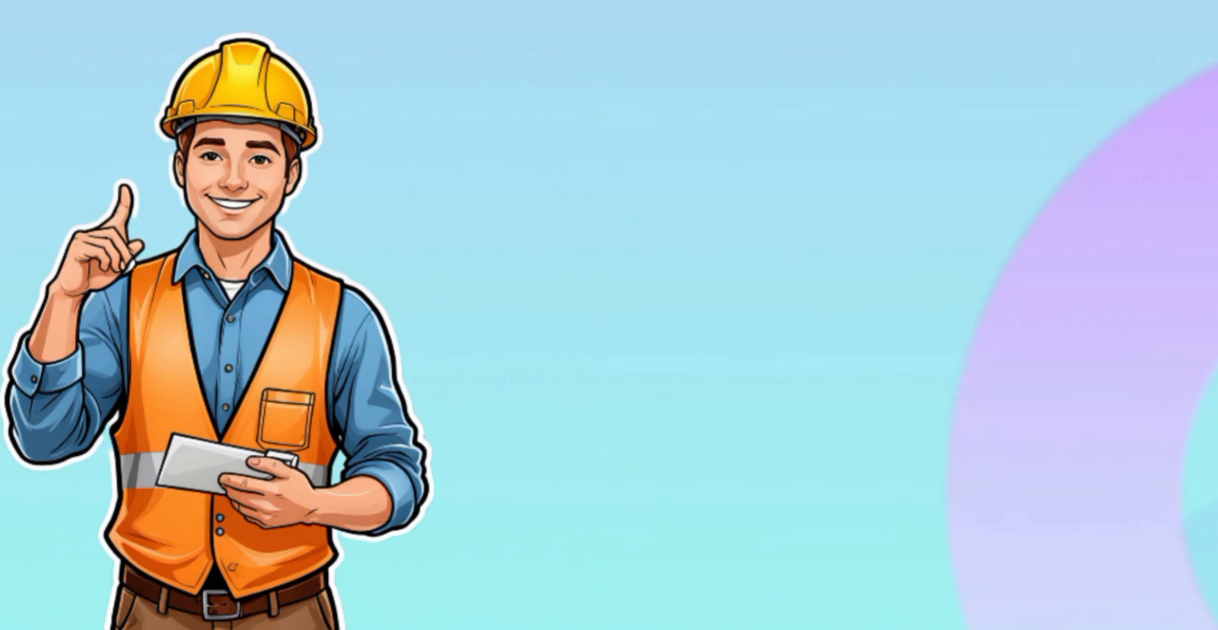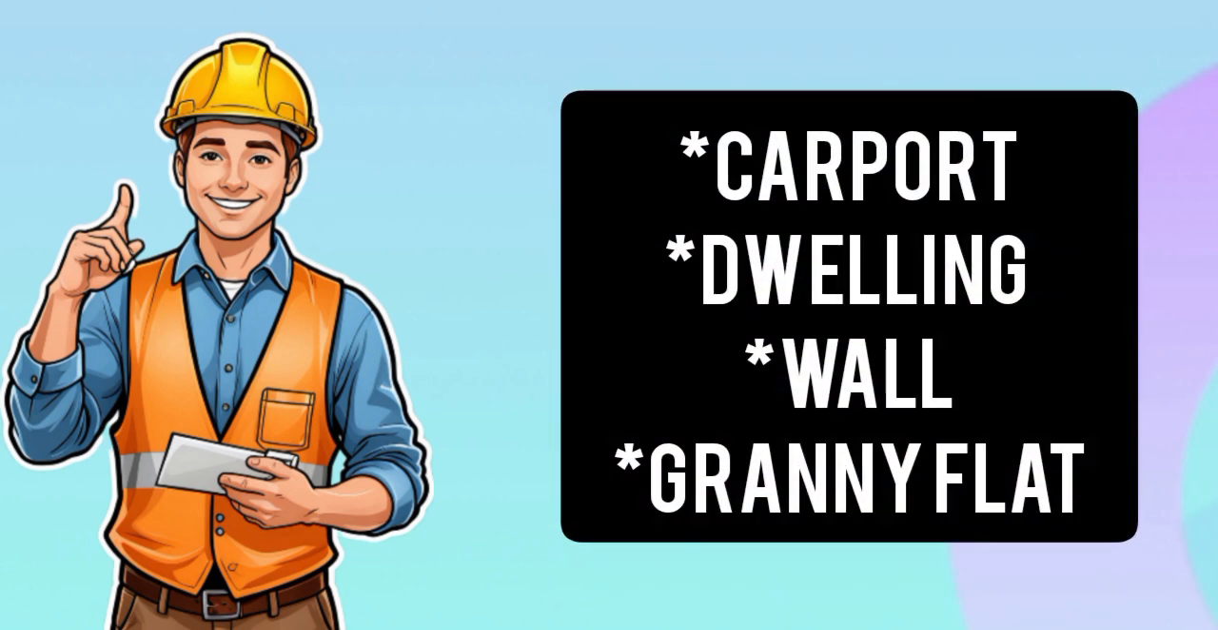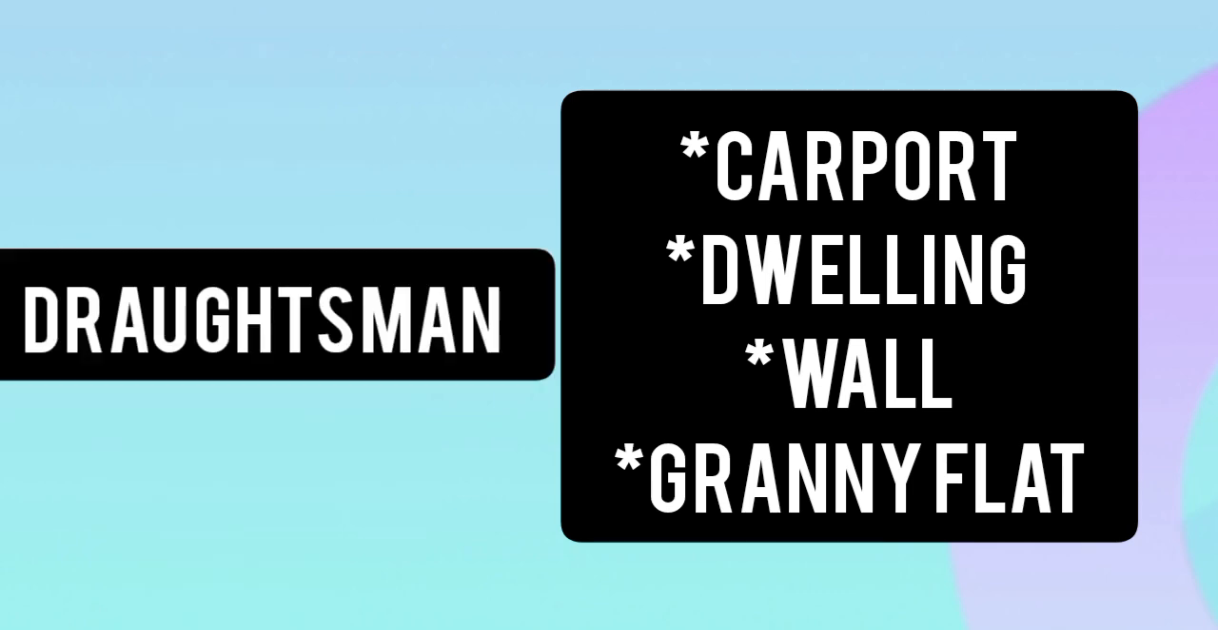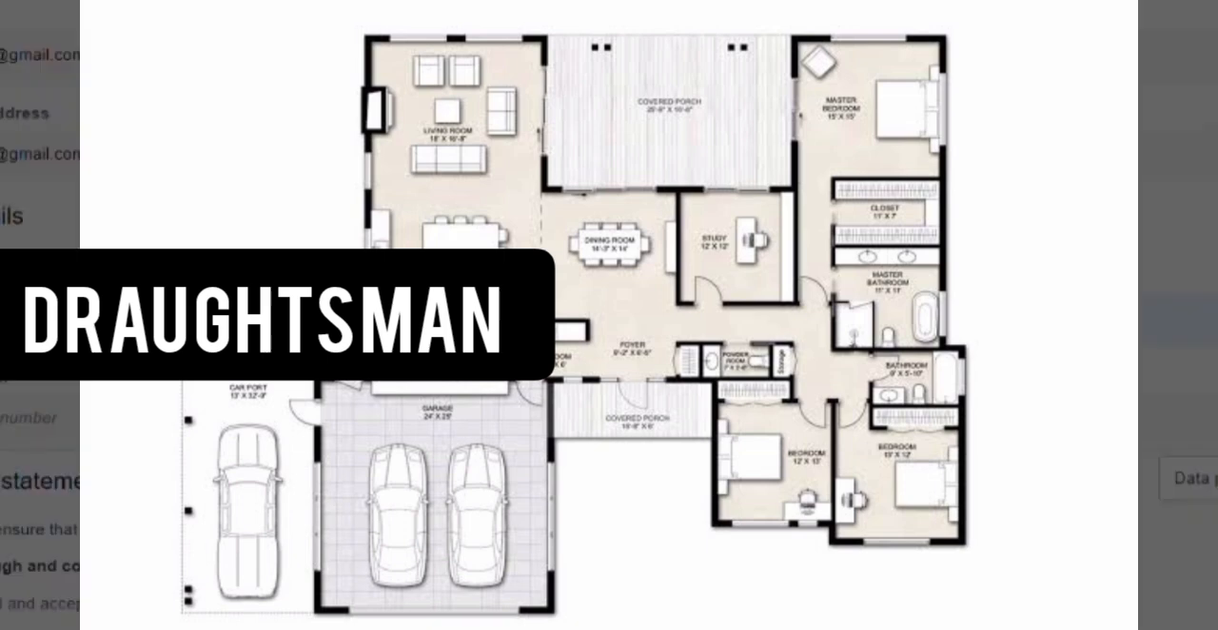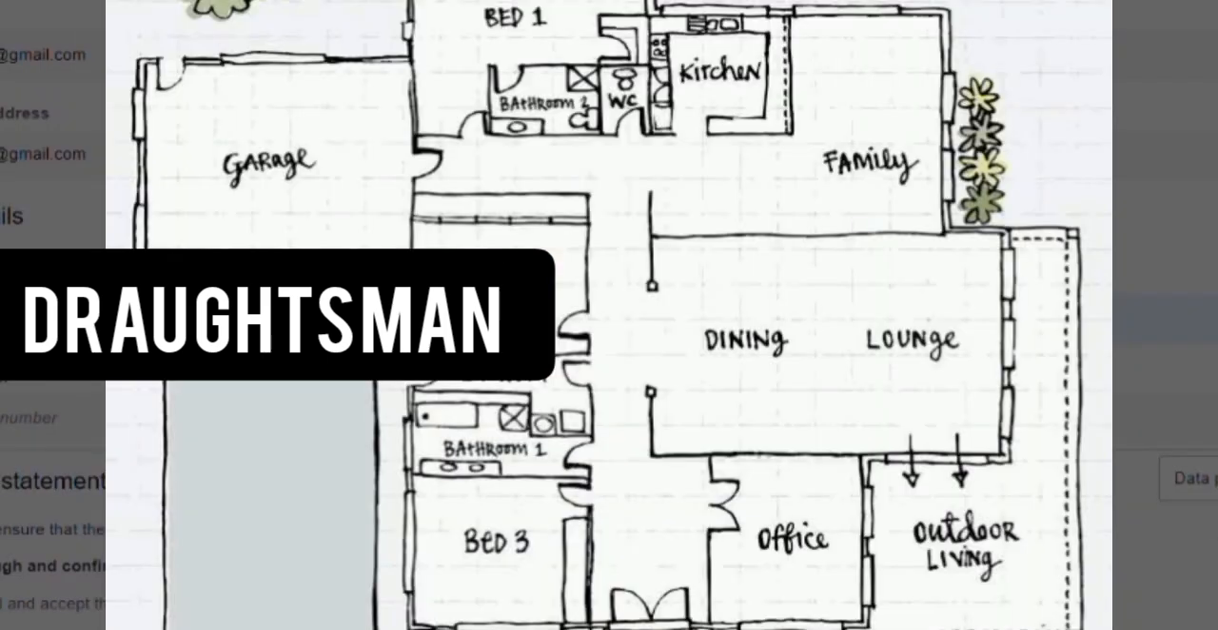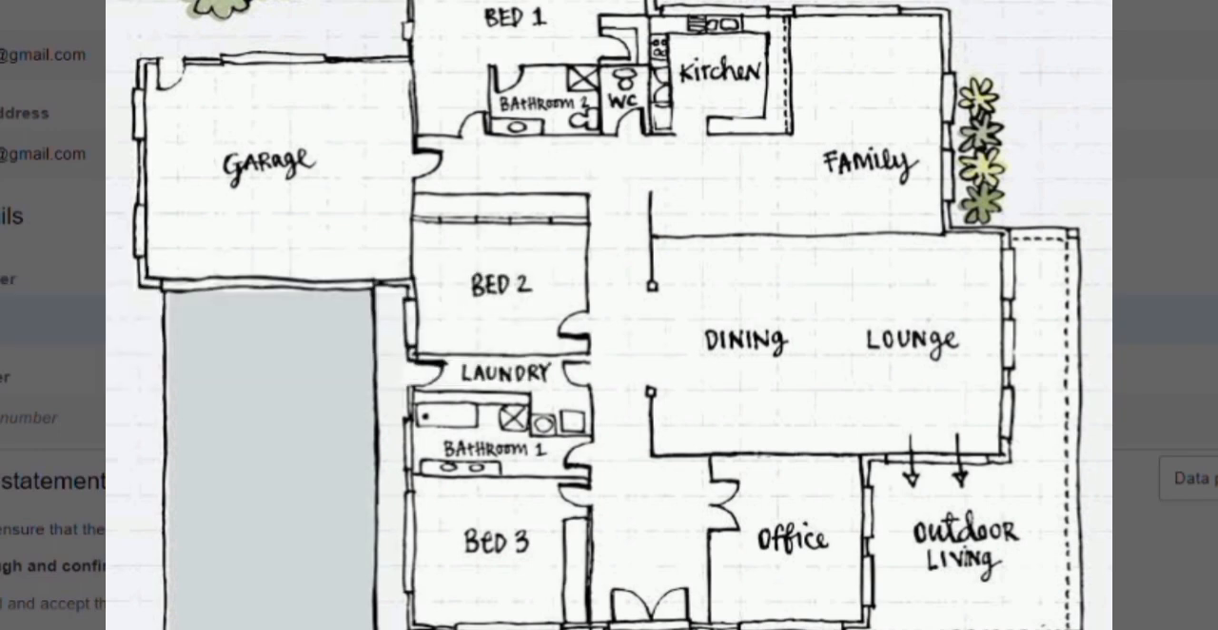If you are a homeowner that wants to do renovations to your house, like dwelling extensions, granny flats, walls, carports and garages, a draftsman will be acceptable. A draftsman can typically draw extensions to residential properties, up to a certain size, and is typically used for smaller residential, commercial and industrial renovation projects.